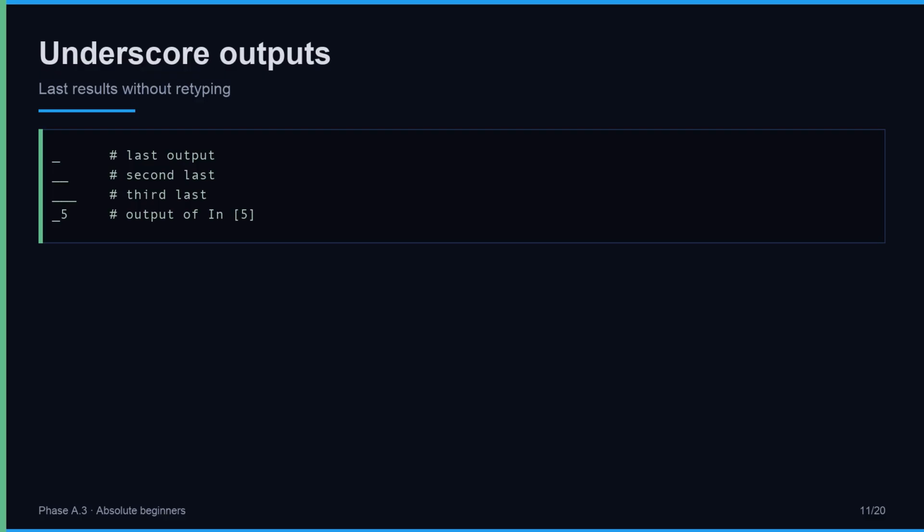These shortcuts save retyping and keep you in flow. Keep this line in mind: underscore hash last output. Let that settle, then we take the next small step.